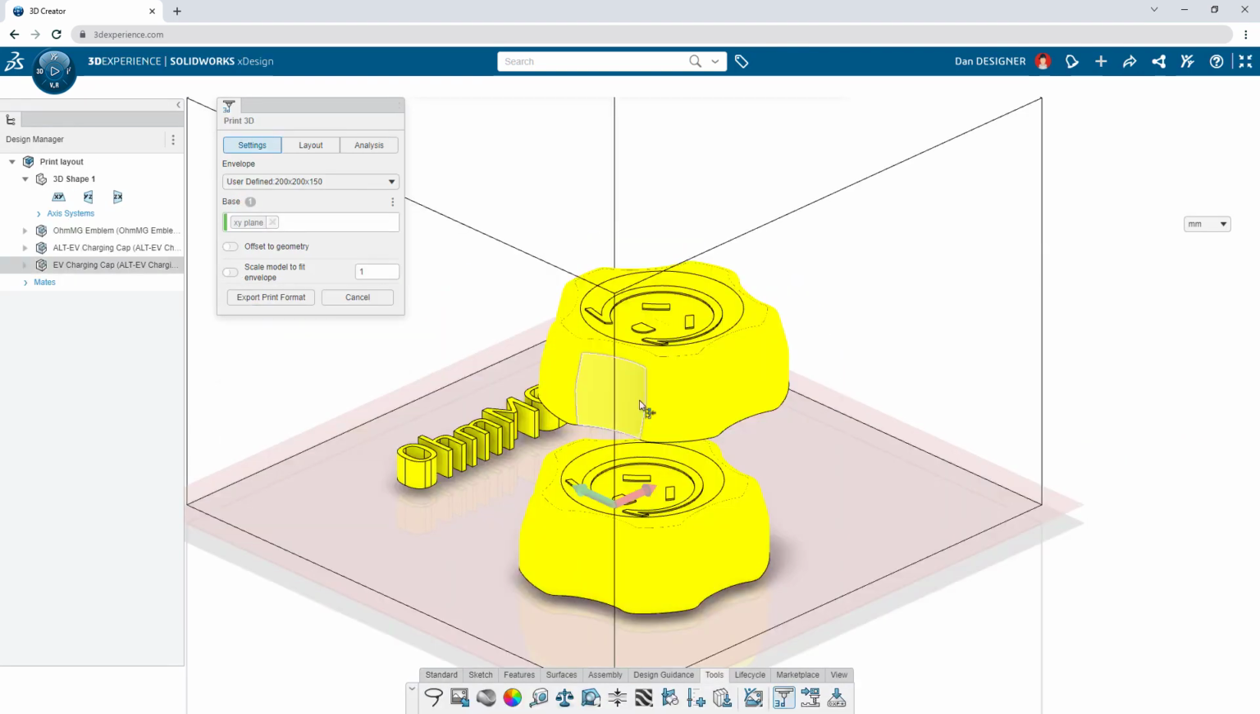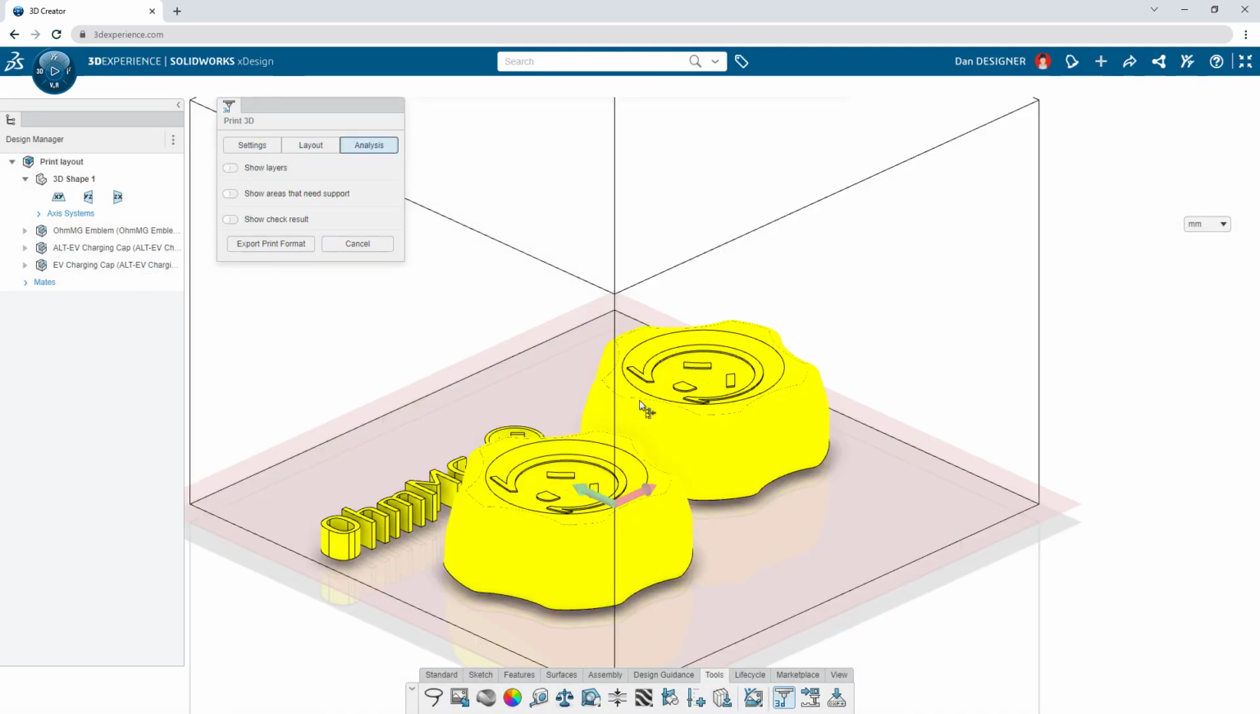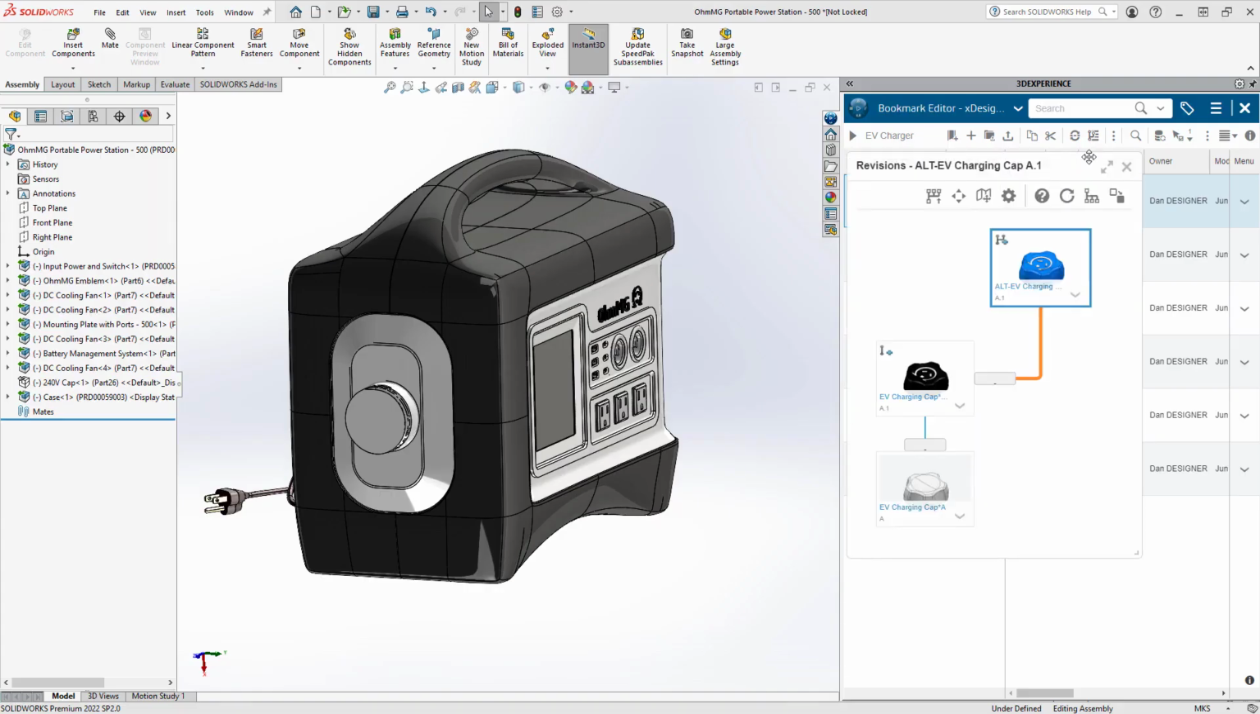3D printing and CNC output is just a click away. And of course, data moves effortlessly to and from SOLIDWORKS Desktop.